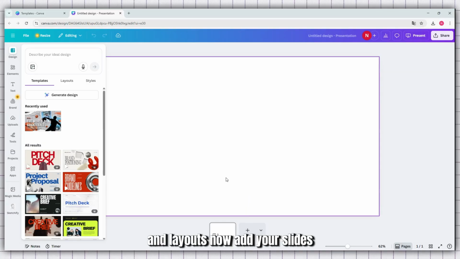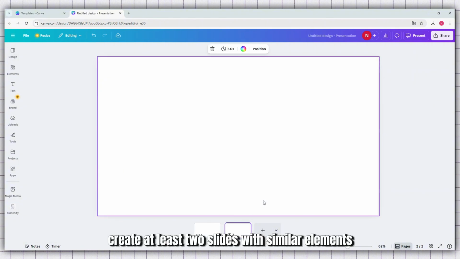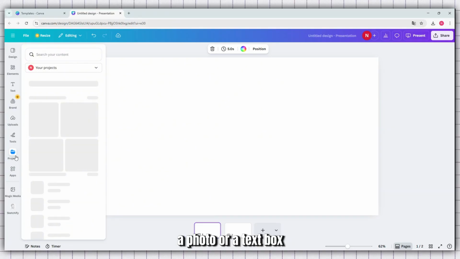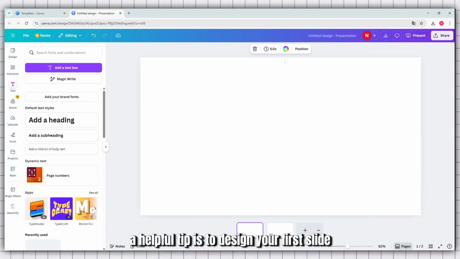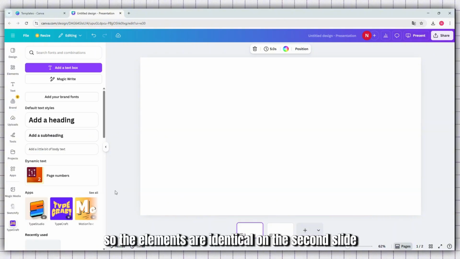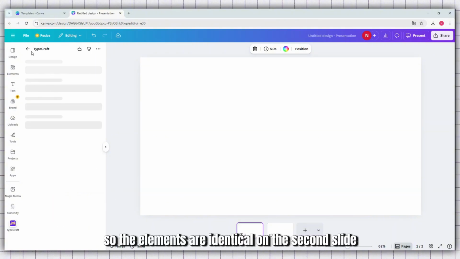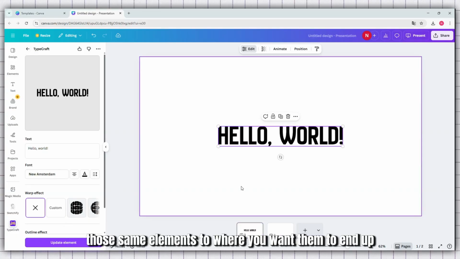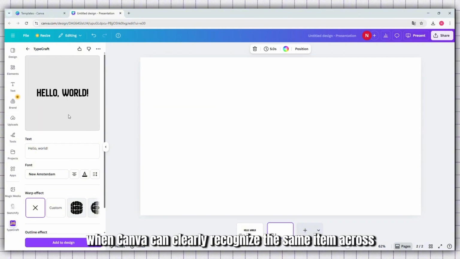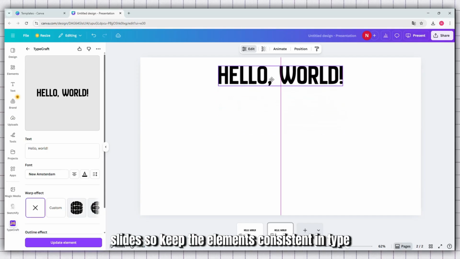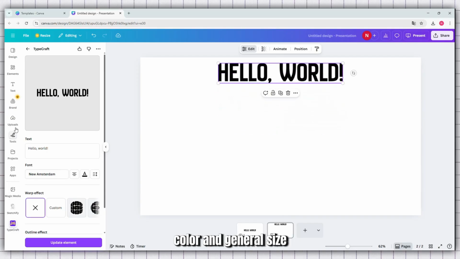Now add your slides. Create at least 2 slides with similar elements you want to animate, like a circle, a photo, or a text box. A helpful tip is to design your first slide, then duplicate it so the elements are identical. On the second slide, move or resize those same elements to where you want them to end up. Match and move works best when Canva can clearly recognize the same item across slides, so keep the elements consistent in type, color, and general size.